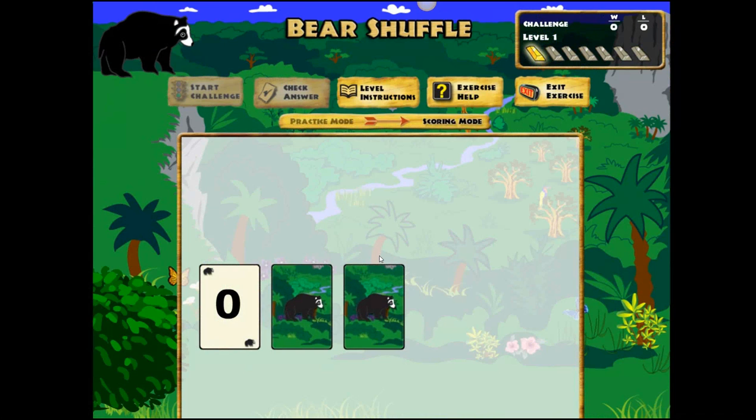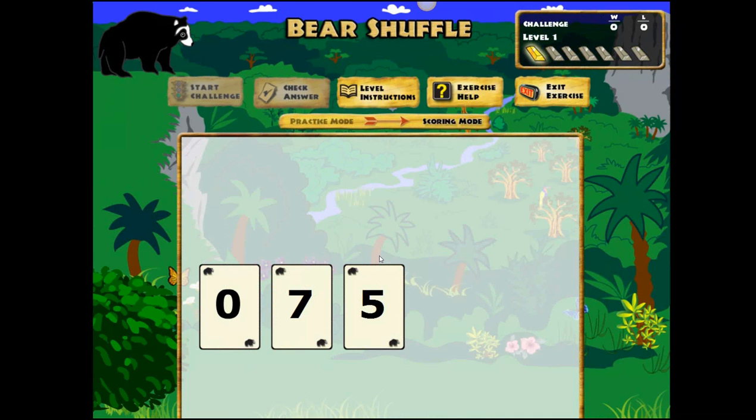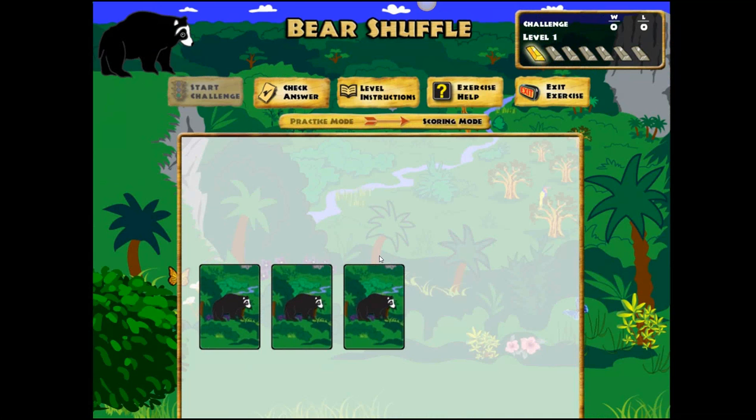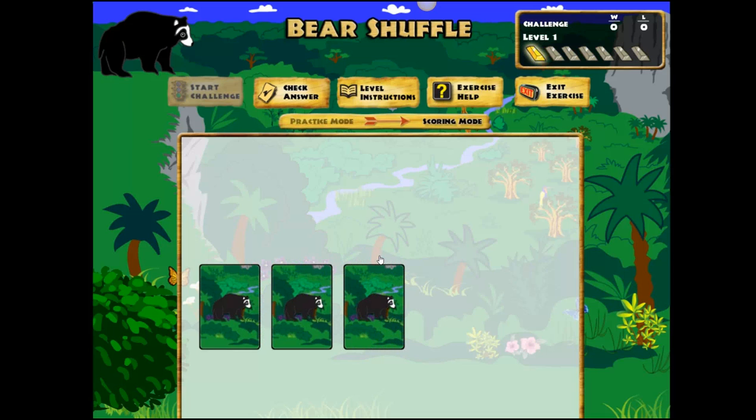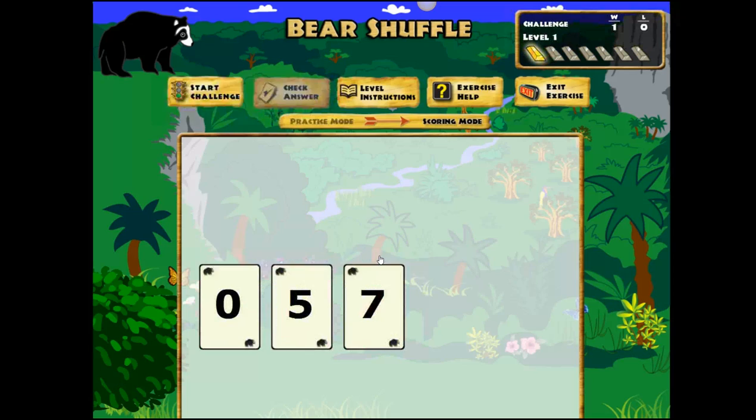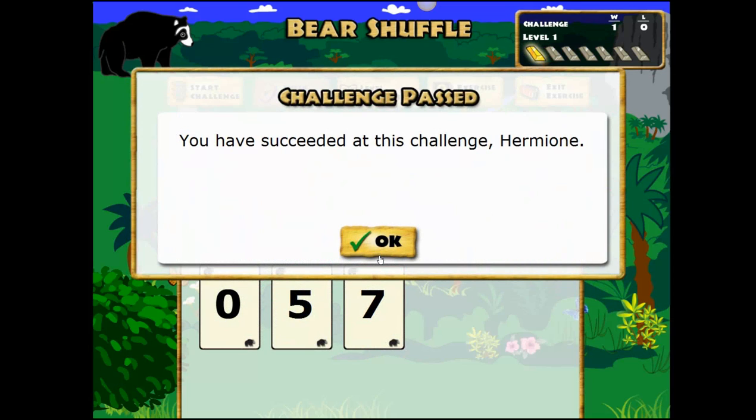So first of all, the computer is going to turn over these cards. Okay, I see it was a 0 and a 7 and a 5, but now I can't see the numbers anymore. And my job is to get them into numeric order from smallest to largest. So in order for them to be in the right order, I have to pick up that last one, which was the 5, I believe, and move it to the middle. And now it should be 0, 5, and 7. But let's check my answer and see if I was right. Oh, good, I did it.